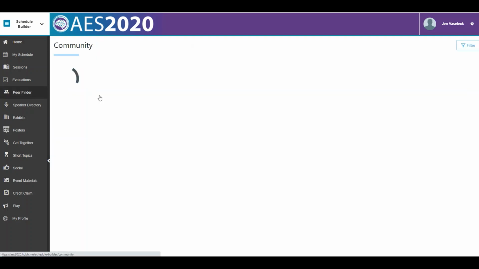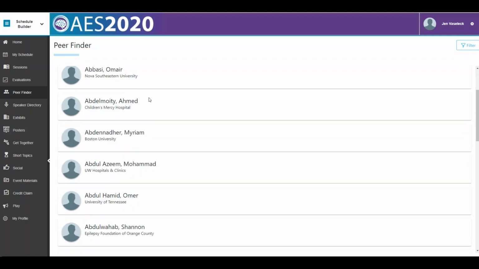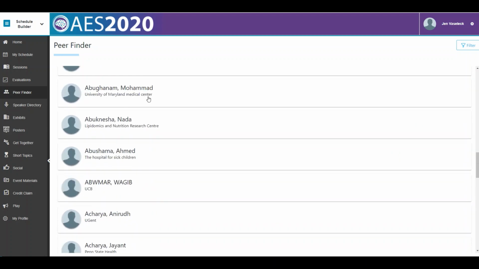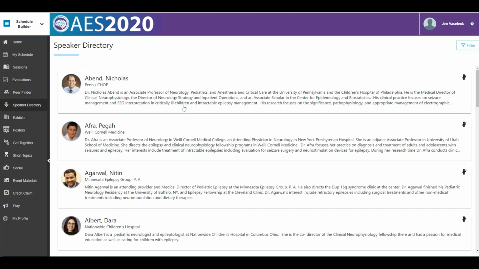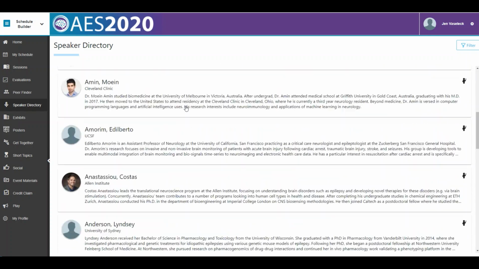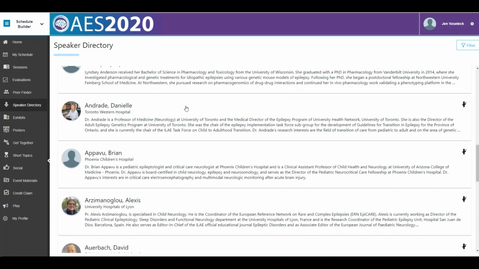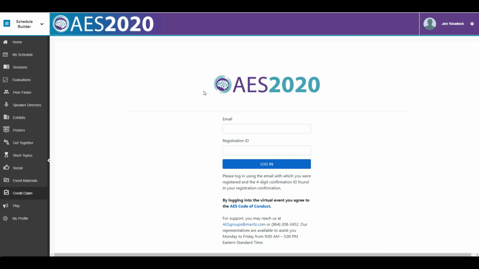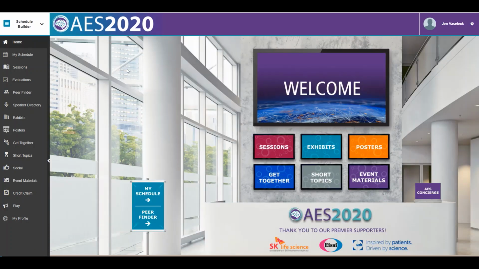When you click on Peer Finder, you will be directed to a complete list of attendees. Here, you can schedule a meeting with your peers. Next, on this navigation bar, you will find the speaker directory. This is where all of the speakers are listed, and you can connect with them directly. Another button we want to point out to you is the Credit Claim button, where you can claim your CME credits. That concludes our AES 2020 platform tutorial.